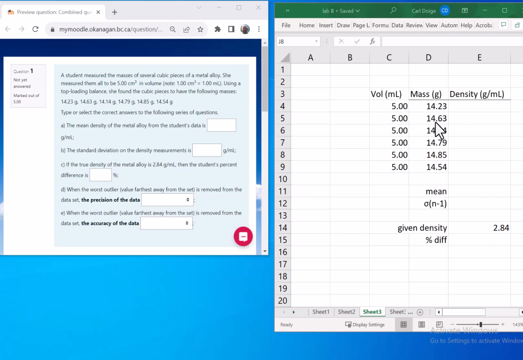Do that in Excel. One of the things that you may be wondering is why didn't I just take the average mass and then divide that by 5? Well, one of the reasons is later on I'm going to be looking for an outlier, and I find it easier to be looking for an outlier in terms of density rather than comparing the masses.